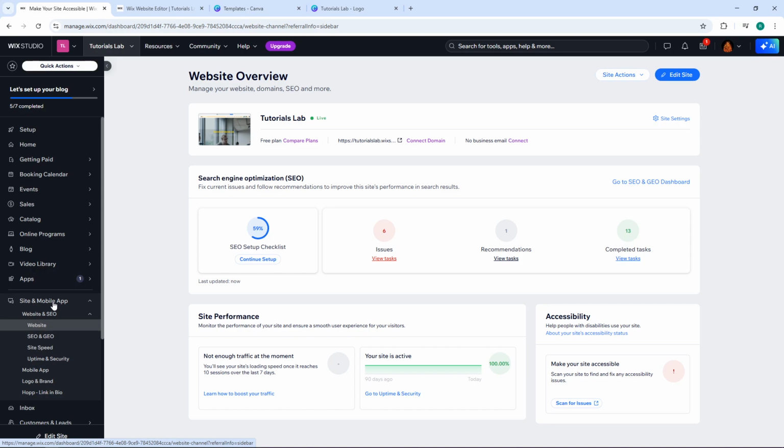On this page, locate the Edit Site button, which you'll typically find on the top part of your screen beside a pen icon. Click on it to proceed. This button is your gateway to making any visual or structural changes to your website.